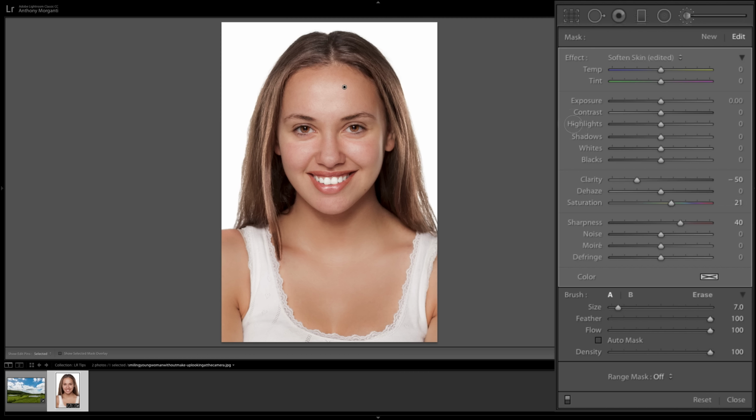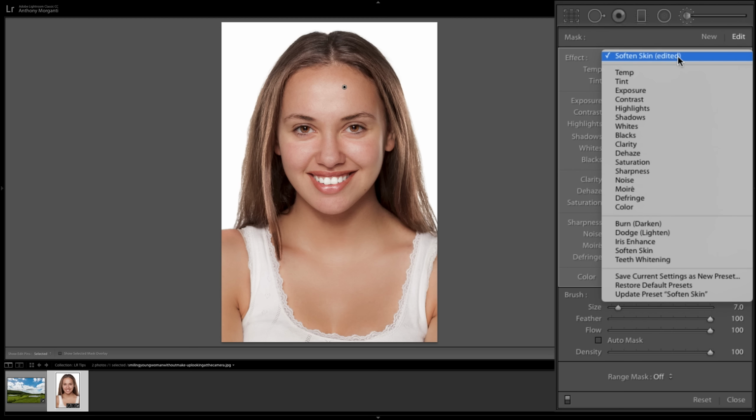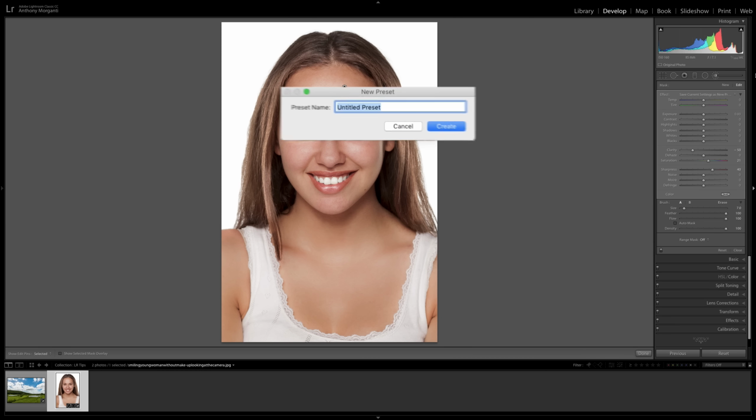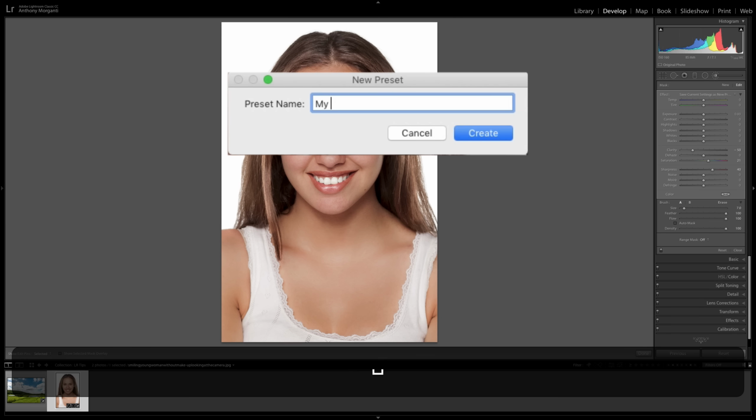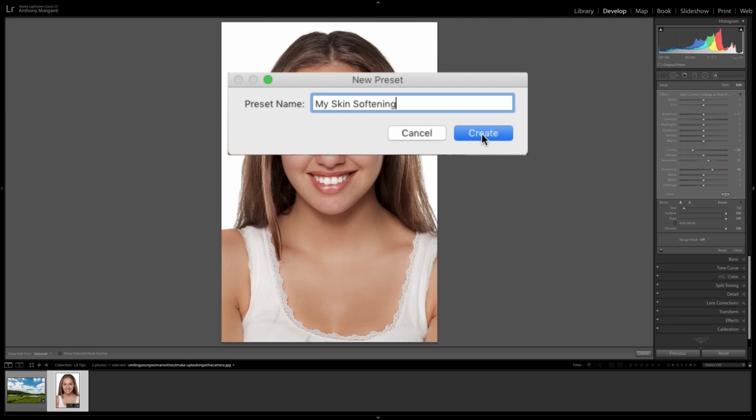Or I could create my own brush preset. So once I have it edited the way I want it, go to the drop down again, click on it, and go down to the bottom where it says Save Current Settings as New Preset. Click on that and give it a name. I'm going to call it My Skin Softening. And then click Create.